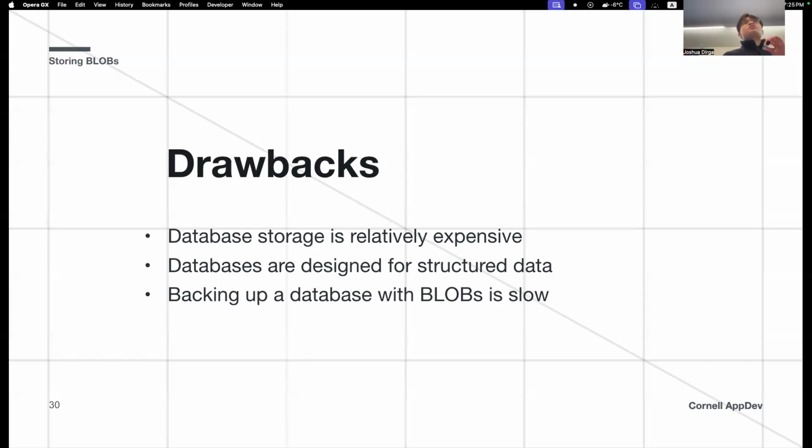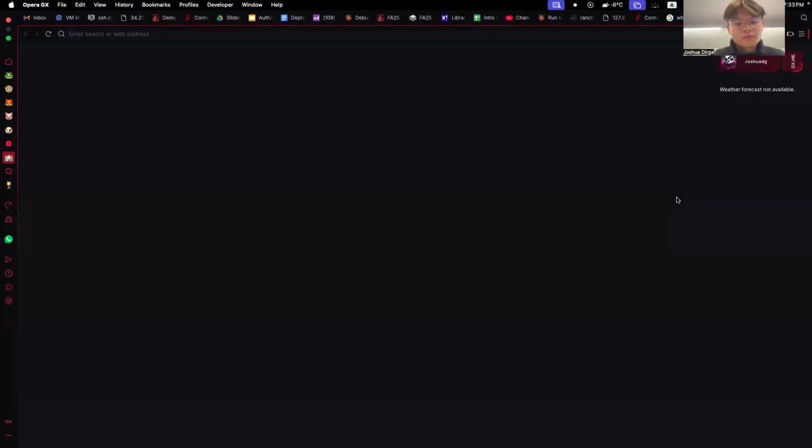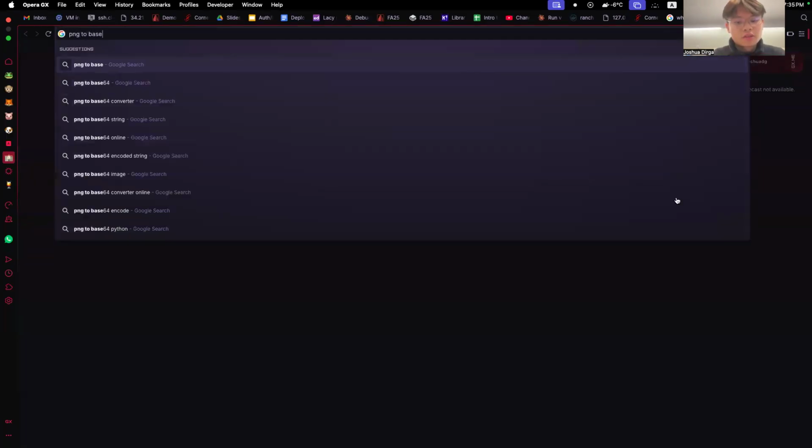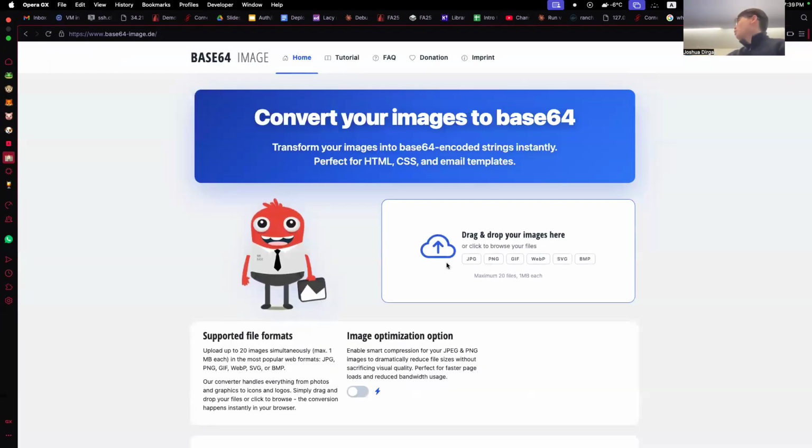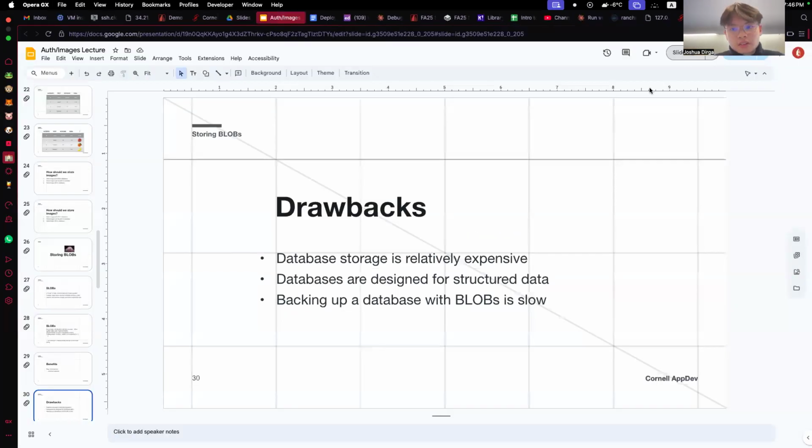For my hack challenge, I actually used blobs for images because they're really easy. All you have to do is convert an image to a blob, to base 64, which you can just do with a PNG to base 64 converter, something like this. You can just pop your image there and it'll give you a base 64. But yeah, you just store images as text basically.